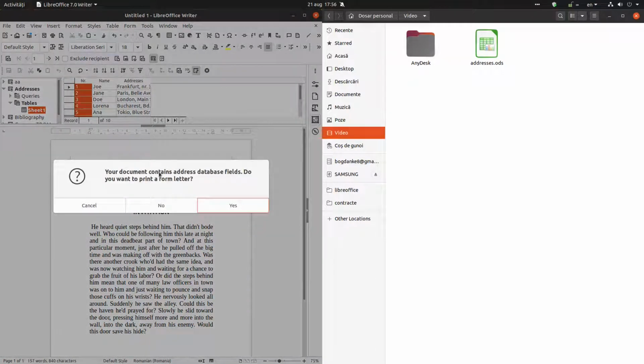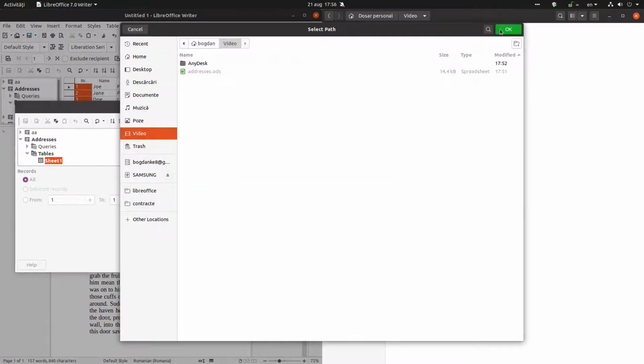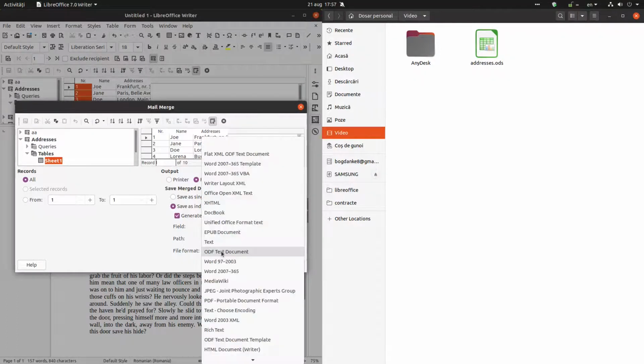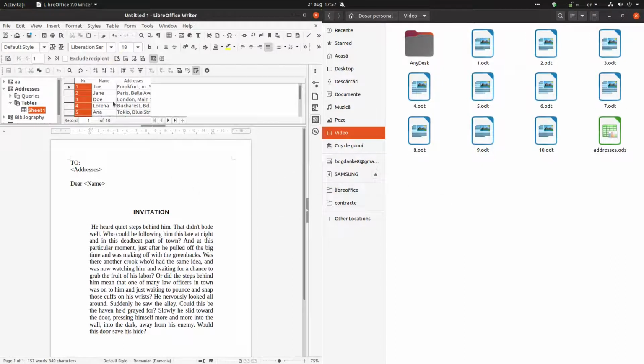Let's go to File, Print, yes, and from here we want all. We want to print to a file. We can choose from single document or individual documents. Let's choose individual documents, and we want all the documents to appear with the name from numbers, and we want the path to be in this folder. Okay. And the file format, let's choose ODF. Okay, you can see all my invitations are created with just one click.